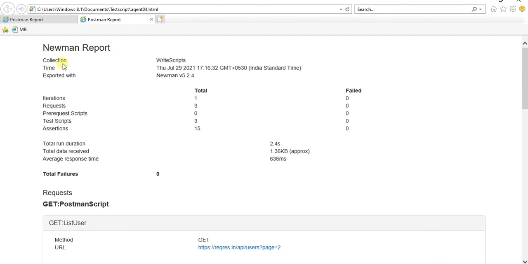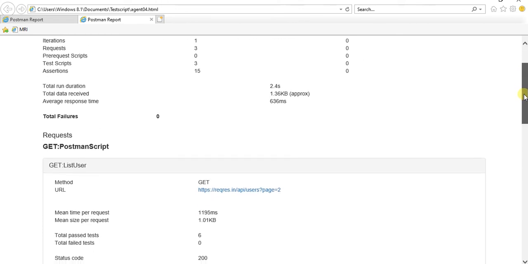Here is the Newman report. This is the collection name. Whatever collection name I gave will show here, along with the time exported. Here I have given the first iteration. In total I have 3 requests. There is no pre-request script, and test scripts are added for 3. Overall I added 15 assertions. So this is the HTML report.